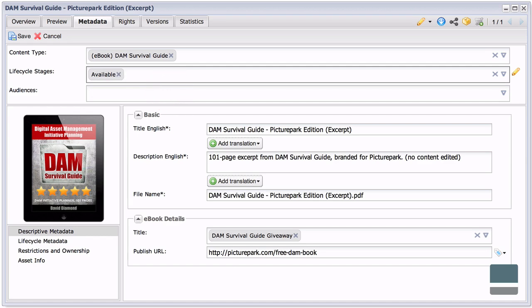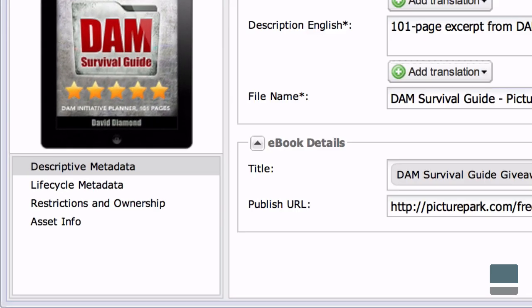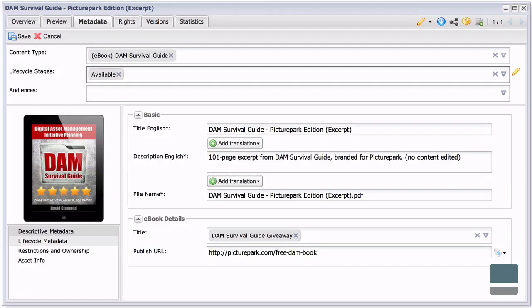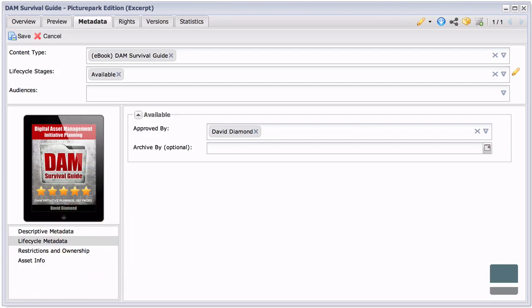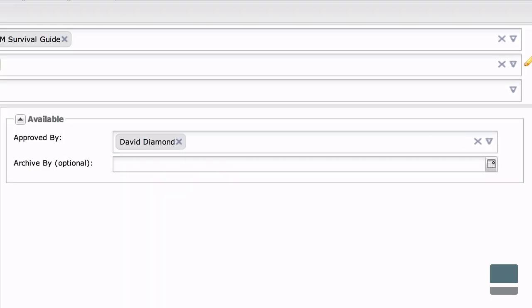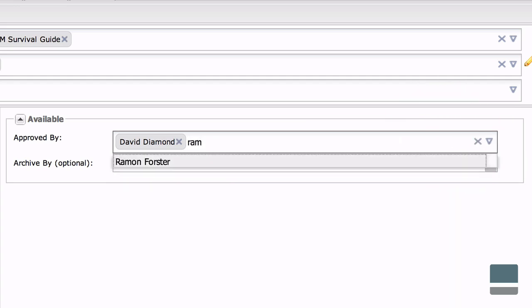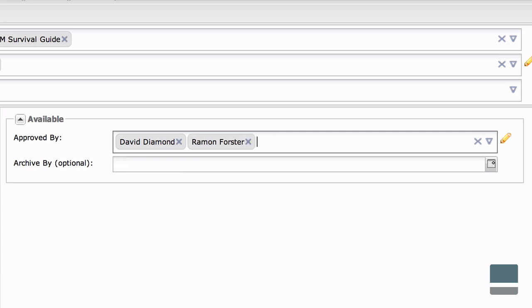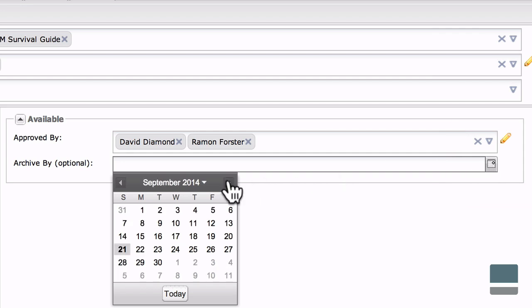No new metadata fields appear on this screen because we're currently looking at descriptive metadata. But a new section for Lifecycle metadata fields has appeared. When I switch to the Lifecycle metadata section, we find the fields we expect. My name appears here by default because I'm the one who uploaded the asset. I can remove my name or even add another name. If I know the date this asset should be archived, I can add that date using the date picker. Otherwise, I can leave it blank.